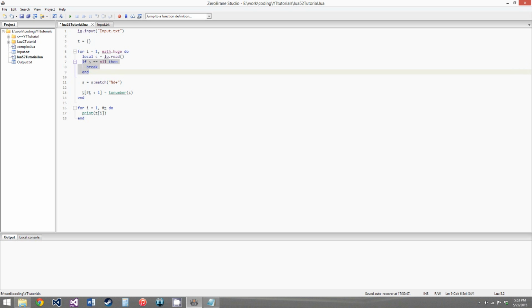So we do this by saying if s equals nil, then break after calling io.read. By default, io.read only reads one line of a file. In a minute, we'll go over how to read the entire file at once or read a line in a different way. So we say if s equals nil, break, end. Now, since we've said s equals io.read and we know s isn't nil, we can actually parse the number out of the string that we've gotten from io.read.